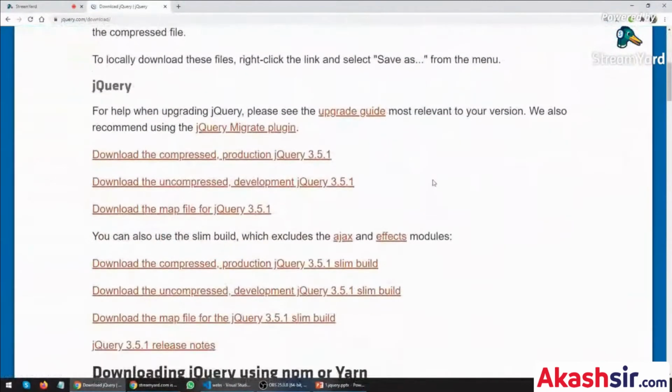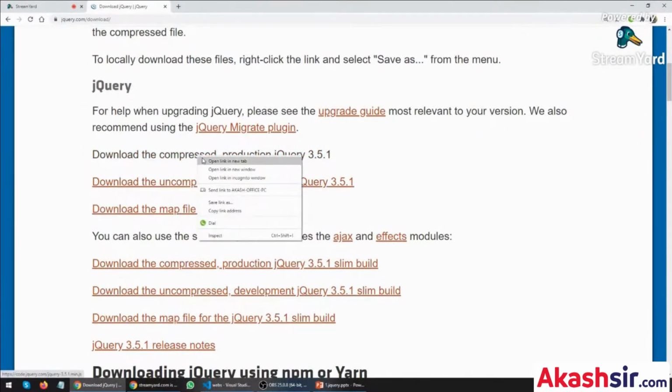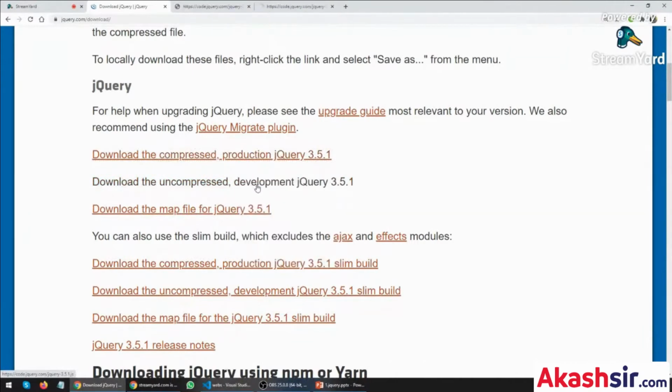And here you can see we have two more options. One is compress and the second one is uncompress. If I open this file in a new tab, you can see the difference between compress and uncompress. Uncompress will contain some extra space and extra comments, so the size will be larger than the min version. This is called the compressed version.